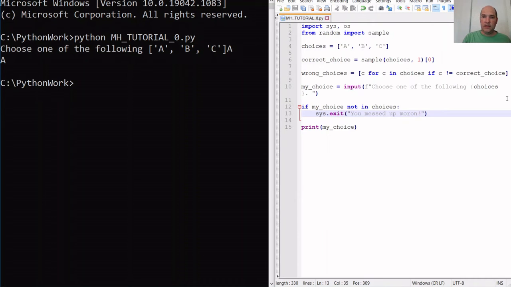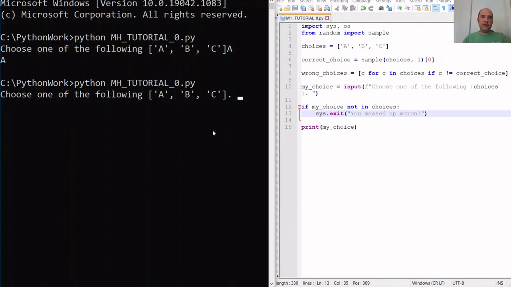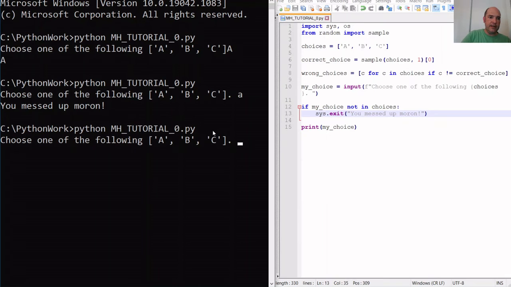Okay. So now that we've done that, we can run this one more time, press the up arrow in the Windows terminal and hit enter. Choose one of the following. Now we have a period and a space, that looks really nice. Now if we just choose a lowercase a, you messed up, moron, because it's not in there, and it just threw that as a system exit. See, I told you we'd be using the sys and the OS. If we run it again and I choose capital B, it just prints out B because our choice is in the list of choices. So we're all set there.